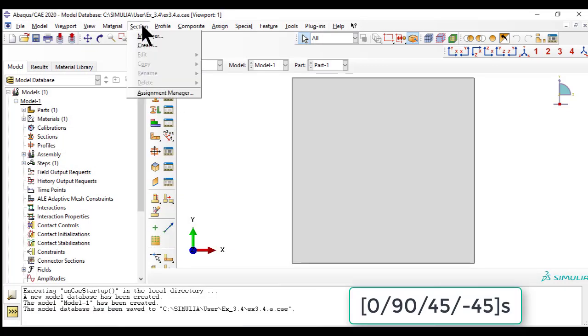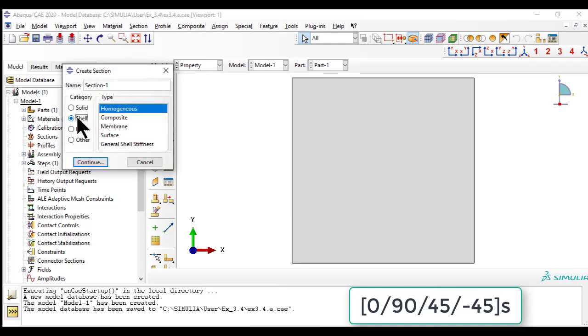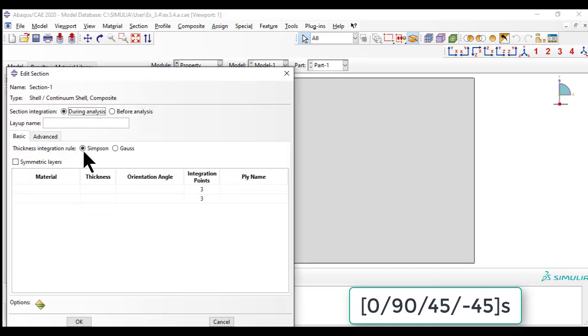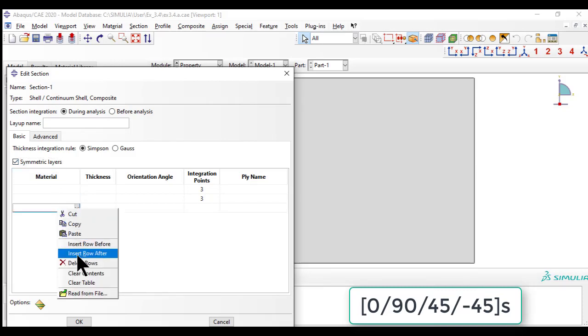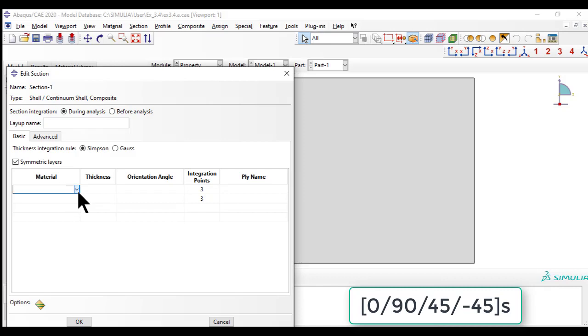In this example, we define the section as shell, composite, which allows us to enter the thickness and orientation of each lamina separately. If the laminate is symmetric with respect to its mid-surface, we can check symmetric layers, and only enter data for the bottom half of the laminate, starting with lamina 1 at the bottom of the laminate.